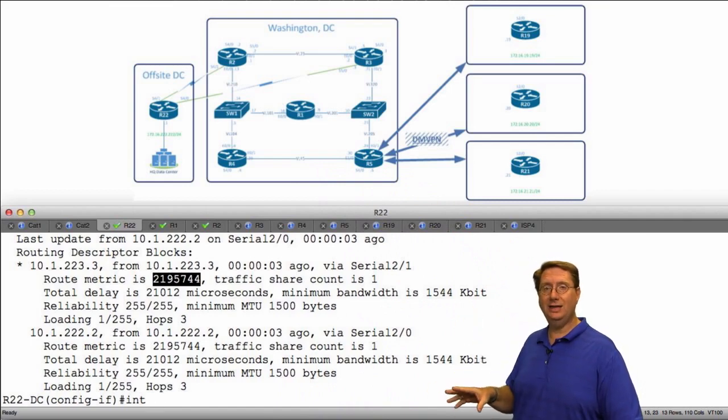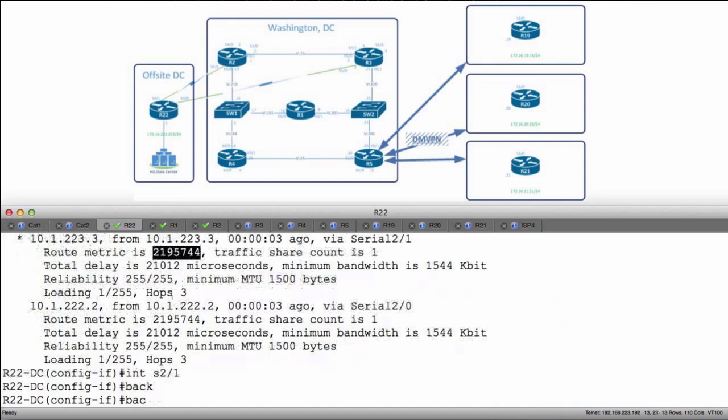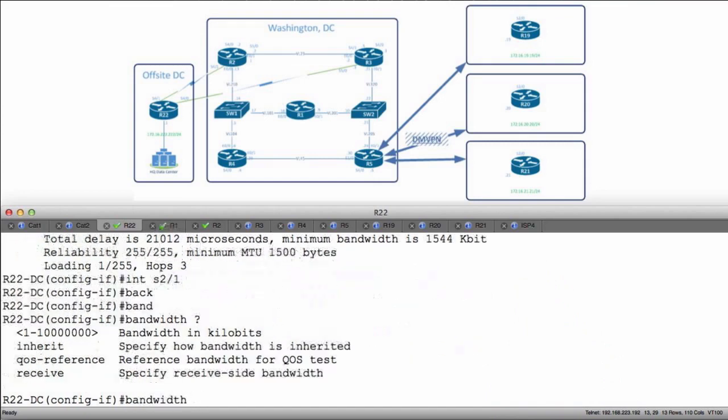And the only command that I can use to do this is going to be bandwidth. So let's take a look at how we would manipulate this. So I'm going to go to interface serial 2/1, and I'm going to use the bandwidth command. Now notice my bandwidth is entered in values of kilobits.